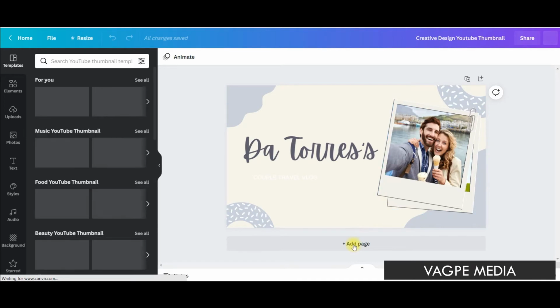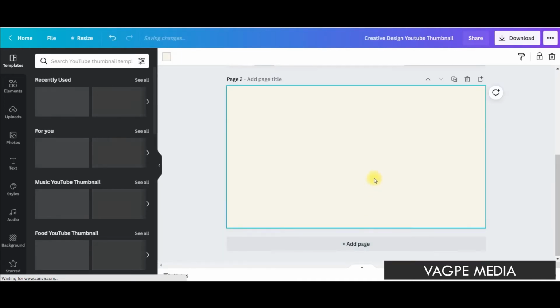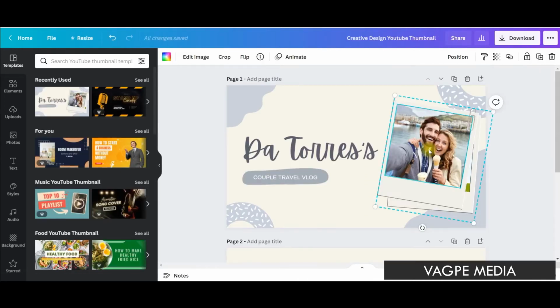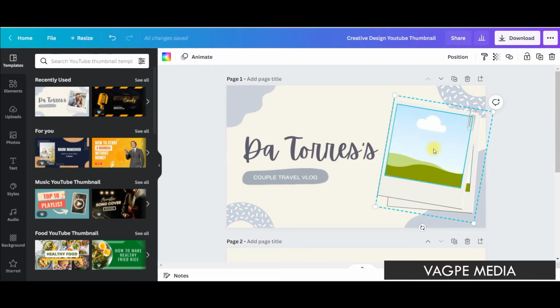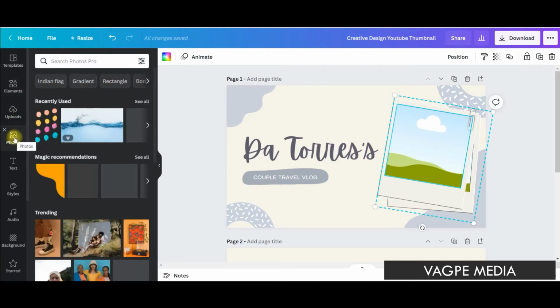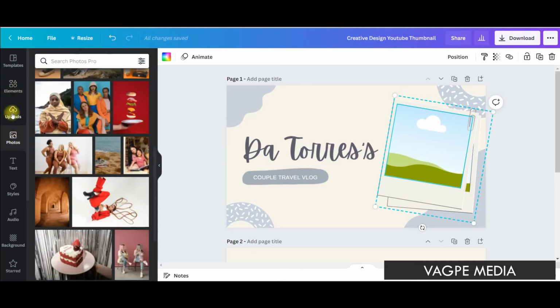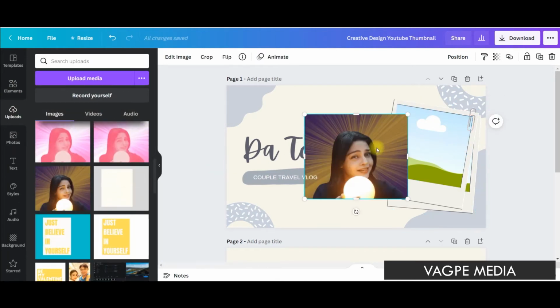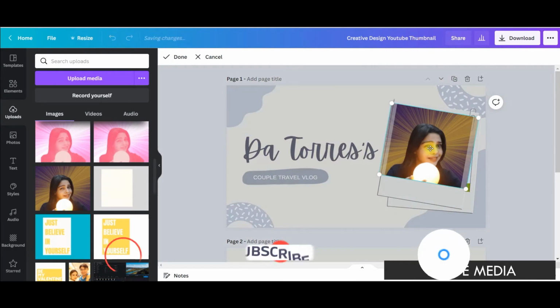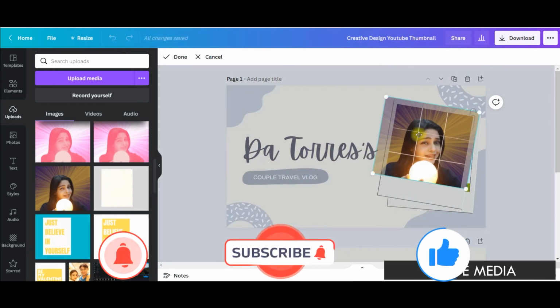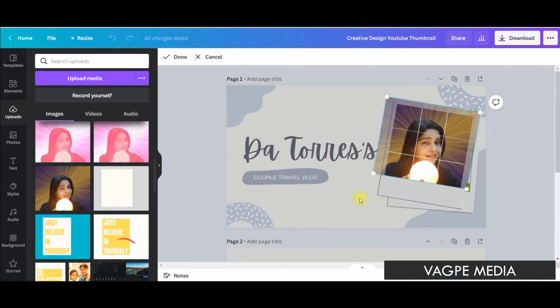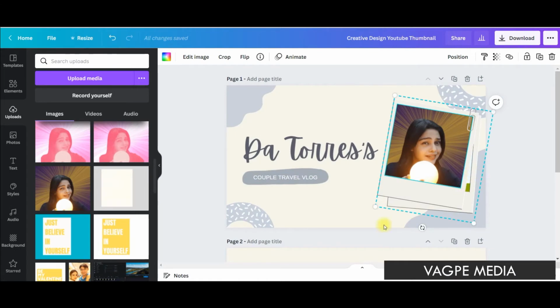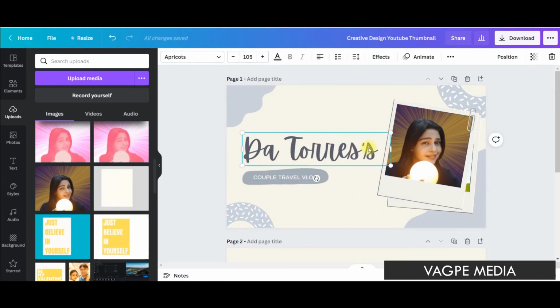Now there could be two types of thumbnail. One is with personal branding like this. So what I'll do is I will remove this and I will put my photograph here. I will go to upload and I will take any of my photographs and I can put it here, make it little large, and I'm done. I will go and I will change this.